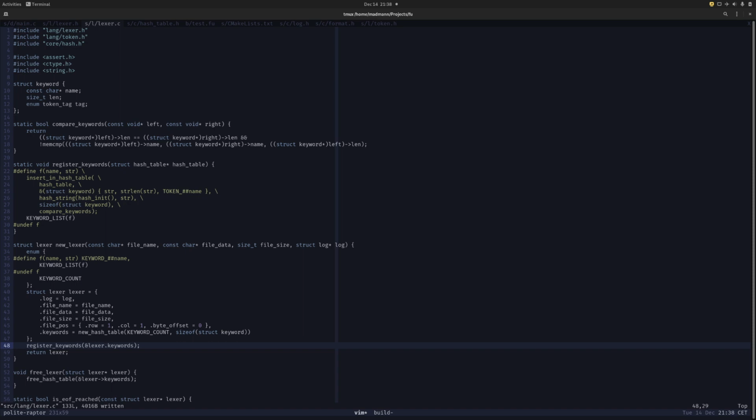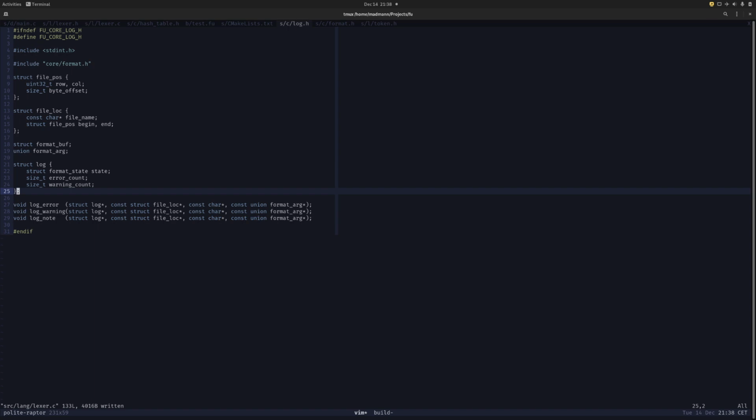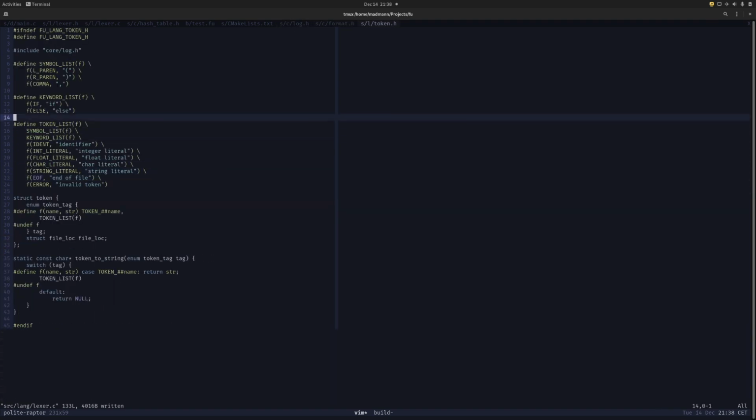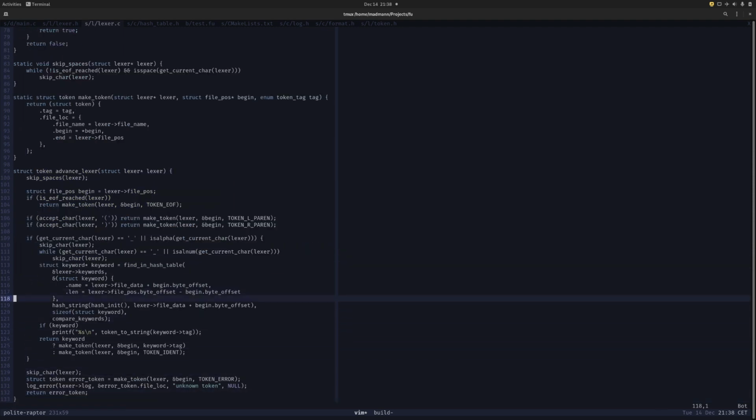So register keyword should register those keywords. And right now in terms of keywords I have if and else. These are my keywords. So I insert the string, and I think I know why this does not work. It's because I'm essentially hashing the entirety of the stream every time I see a small thing. So I need to only hash the relevant part.